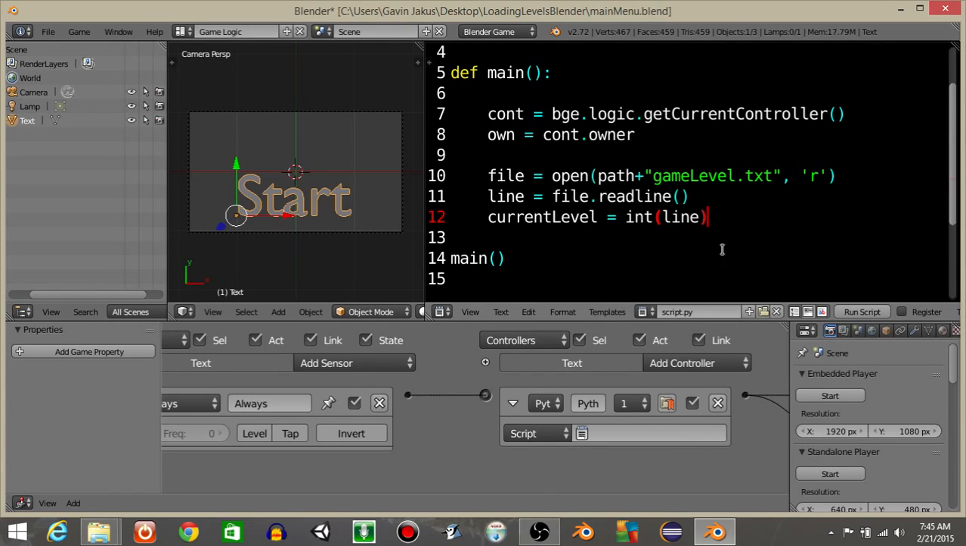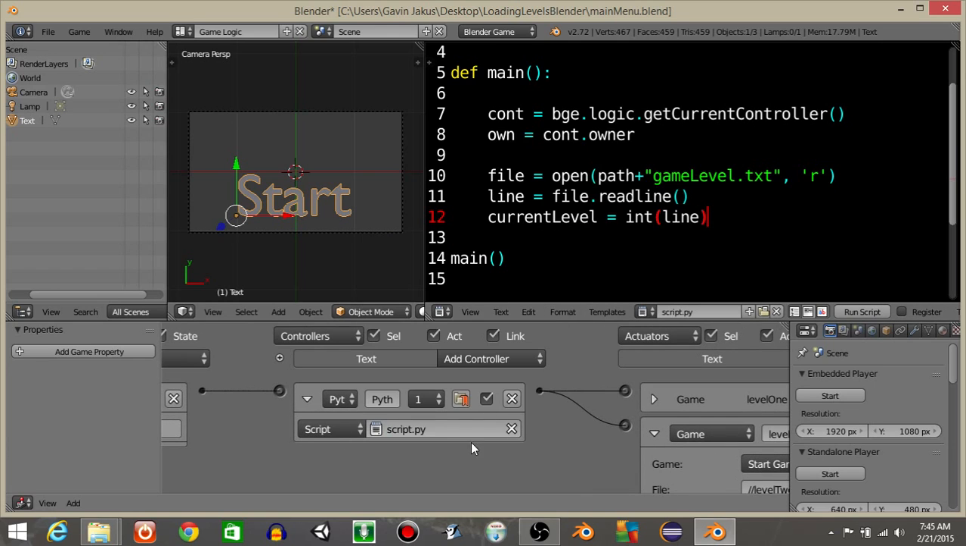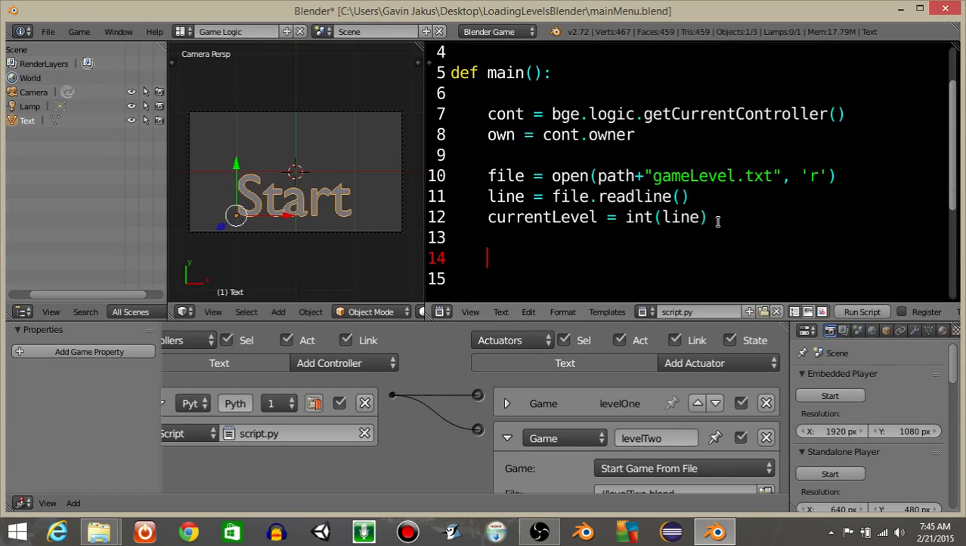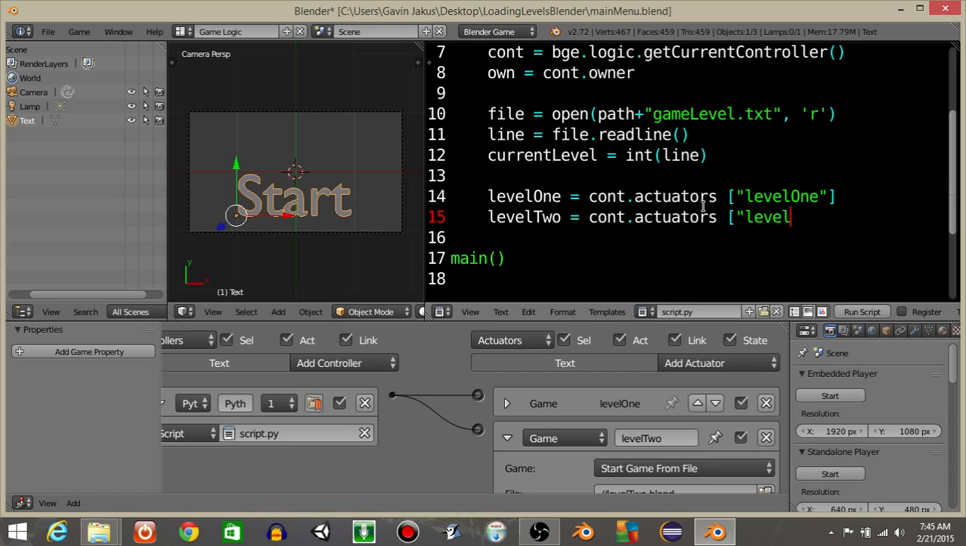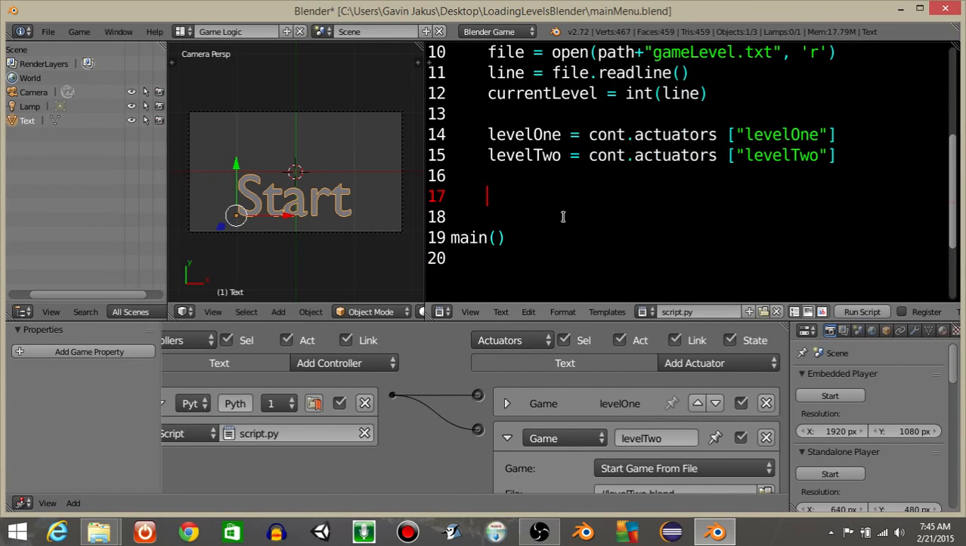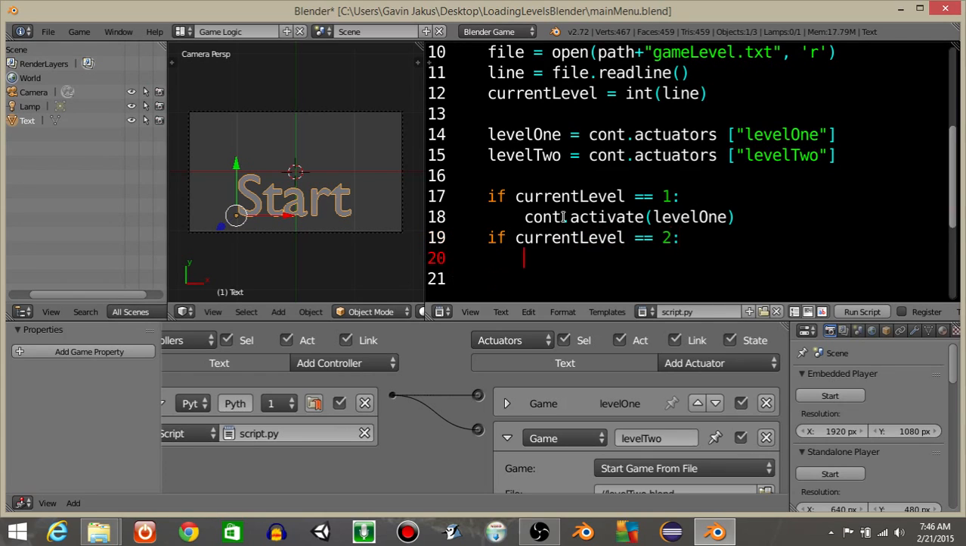And alright, what we are now going to do is add the script into the Python controller right here, and define the level 1 and 2 actuators. So let's do level1 is going to equal const.actuators, level 1, level2 is going to equal const.actuators, level 2. What we now want to have is, if current level is equal to 1, we want to do const.activate level 1. And if the current level is equal to 2, we want to do const.activate level 2.